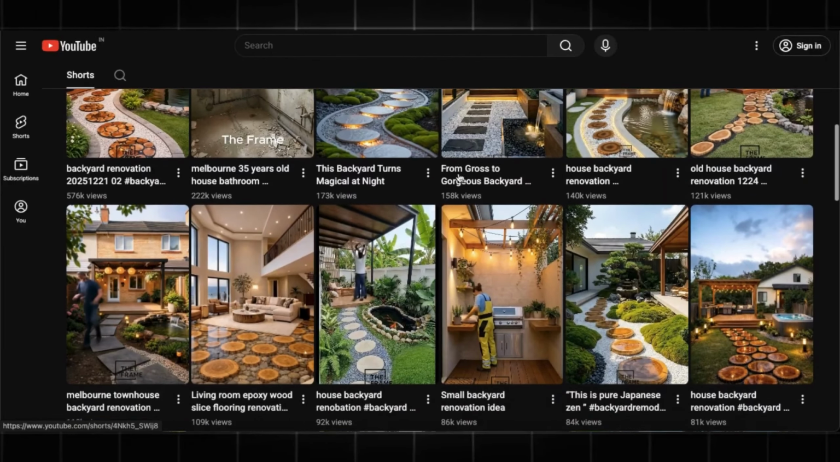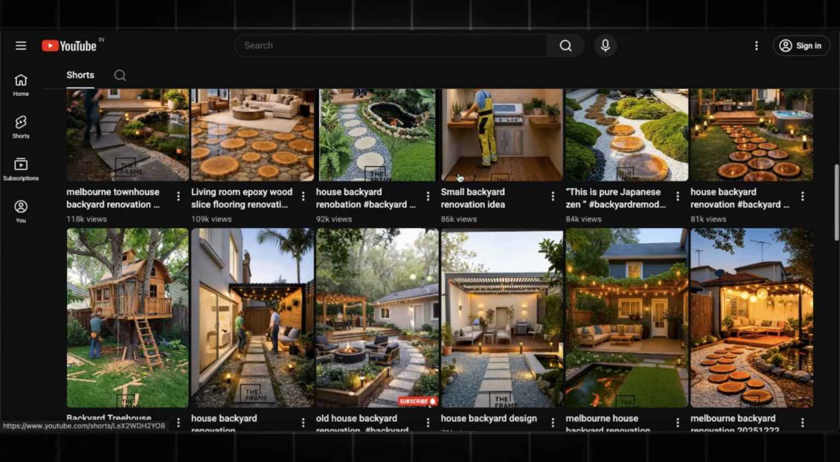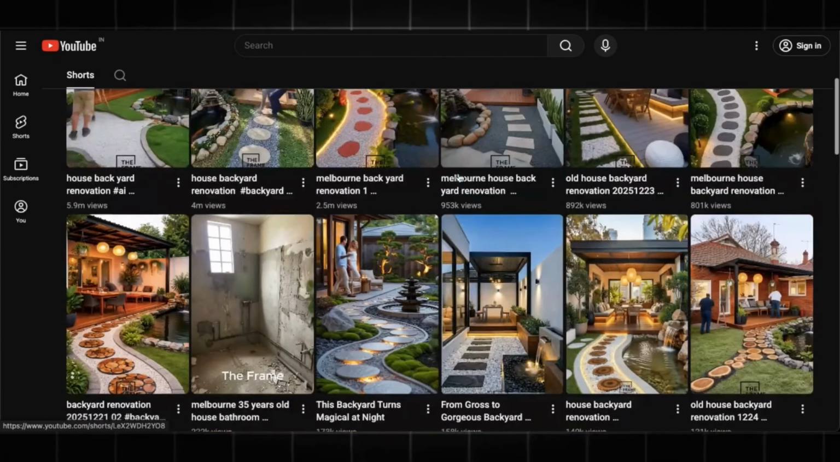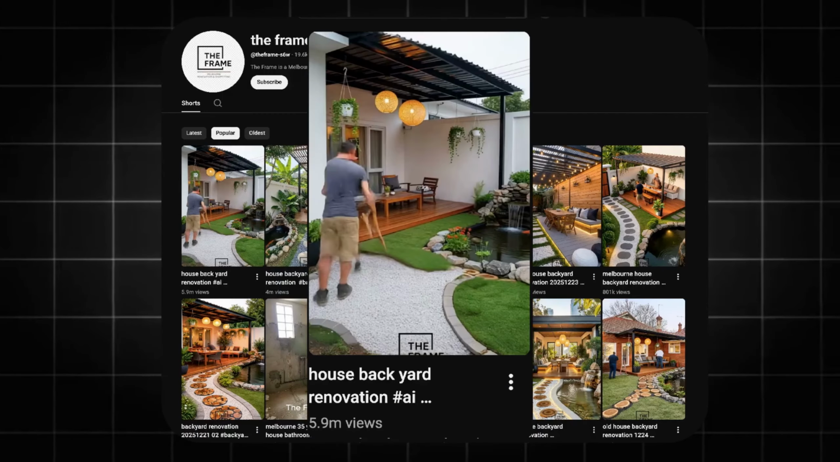So that's how you can generate these viral backyard renovation videos completely with AI. And that's it for today's video. Now you know exactly how to generate viral backyard restoration videos.